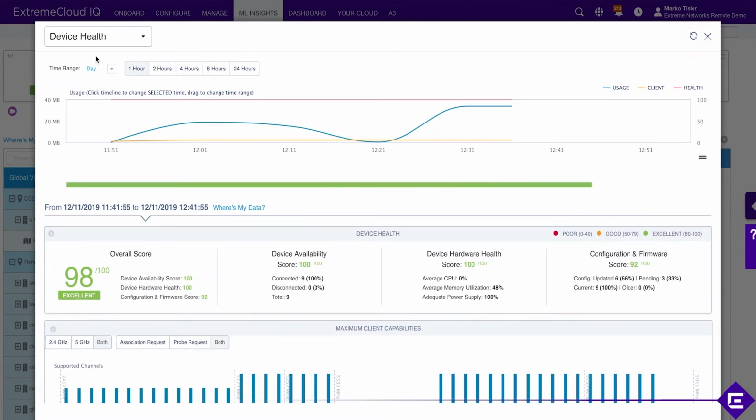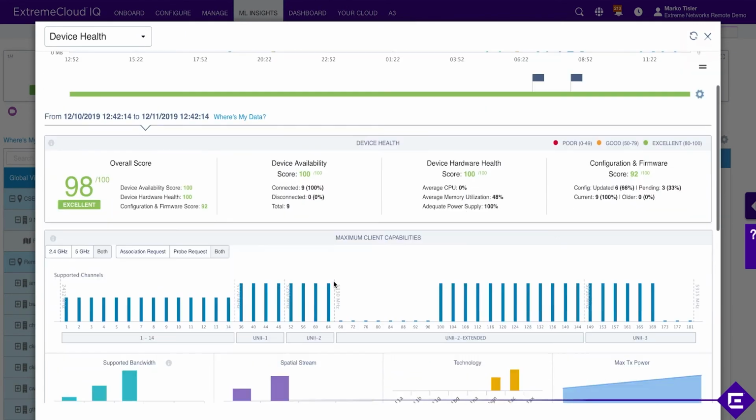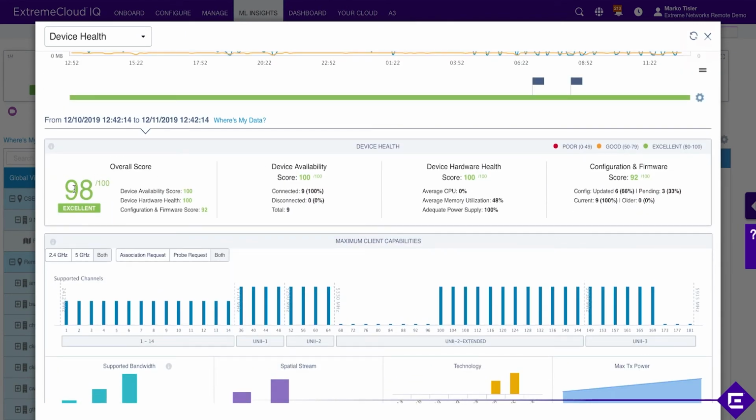When we looked at our access point, the one that we have configured and connected, we've already seen there was some overall scoring available. Now this is the scoring available for the whole network, for all of the devices that we have in this particular location that we've selected. Let's expand the view to 24 hours to get some more dynamics in there. Okay, so in terms of overall health of devices on this floor, we can see that the overall health is 98 out of 100. And again, device availability seems to be constant.